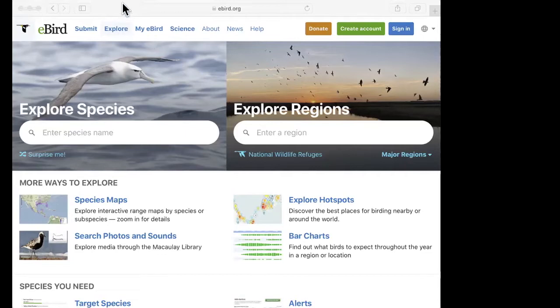Okay, so hopefully I'm not going too fast for you guys, but now I'm going to start getting into the meat of it, right? So first, how to get started with eBird. So of course, you've got to create an account.